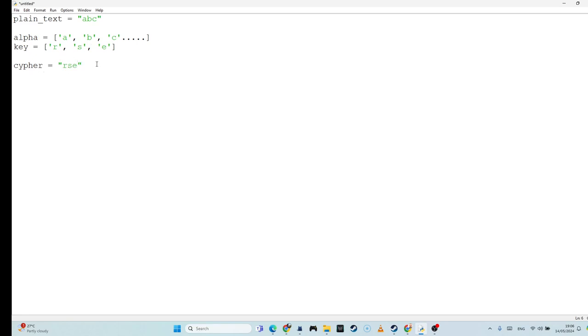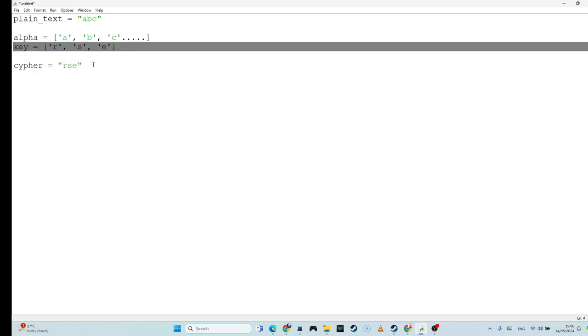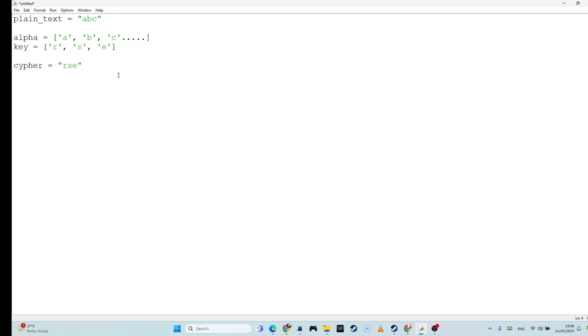So the first step is we're going to make a key generator. I could manually come up with the key by myself, but generally speaking with encryption, the more random we can get stuff, the better it's going to be. So let's make a key generator. First thing is I want to make the alphabet.